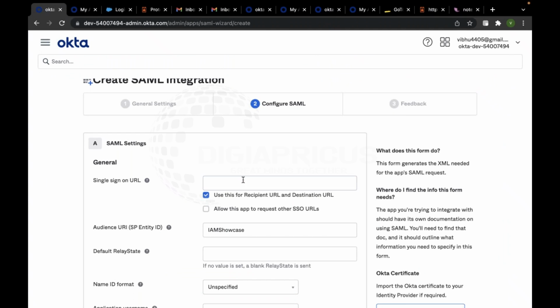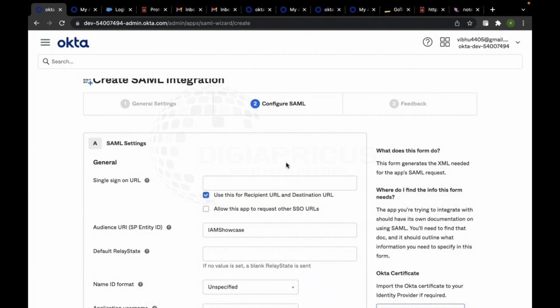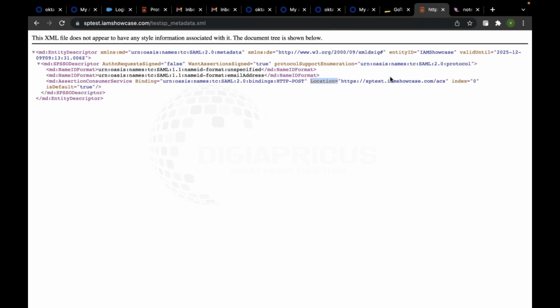So over here, that's what our IDP is asking: once I authenticate and send back the assertion, where do I have to redirect it to? That's what the assertion consumer service is. The location where the SAML assertion is sent with the HTTP POST request is often referred to as the SAML ACS URL for your application, right? So our IDP is trying to understand, okay, I'll authenticate, I'll create an assertion, but where do I have to send it? I have to send it to the ACS. So, hey app team, please help me with your ACS URL. This is what our ACS URL is over here.